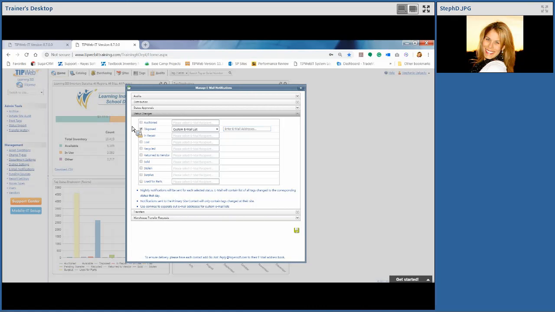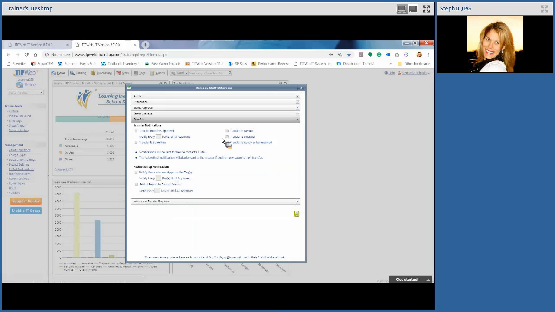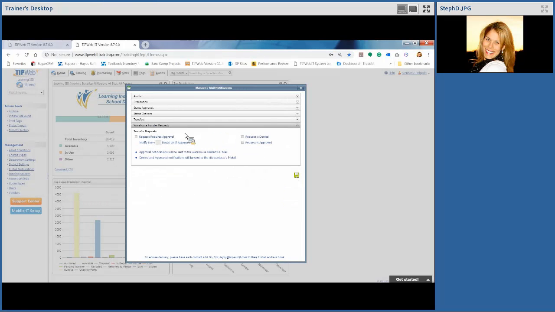For transfers as well, there are some notifications regarding transfers, maybe if they require approvals, if they've been denied, delayed, and so forth. And then those restricted tag notifications as well, if that's something your district is focused on. And then the warehouse transfer request, which again relates to warehouses. So if you do have that warehouse feature, you would just be able to come in here and take a look. But I'm going to go ahead and close out due to time restraints.